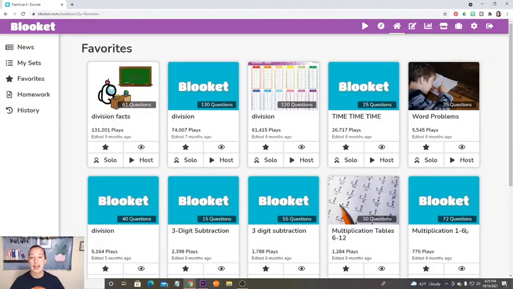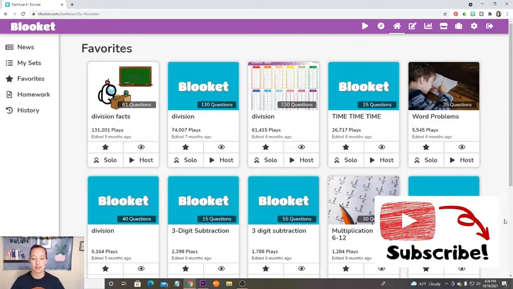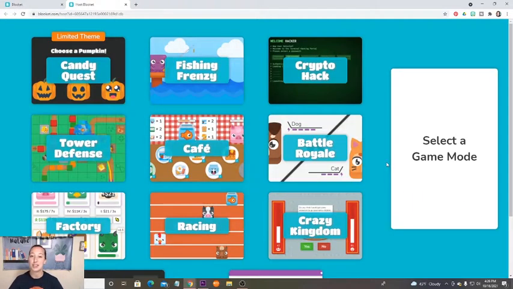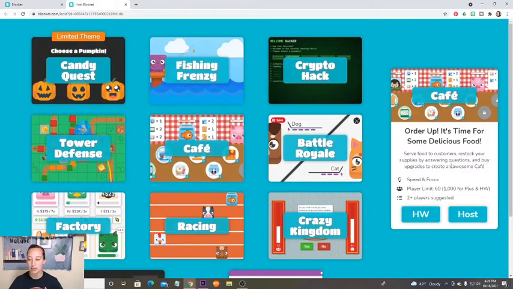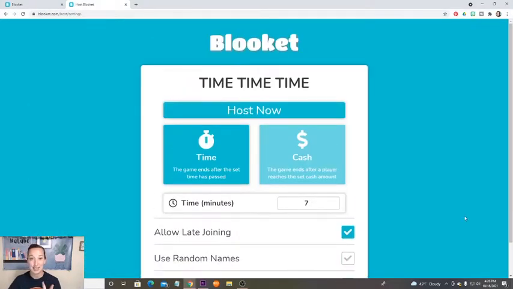So what we need to do is jump into our Blooket account and go from there. Once we're in our Blooket account, now we are going to host a game so we can see the different versions. So we're going to click on host. So there are several games to choose from. We're going to pick 2 different games because there are 2 different things that I need to show you.